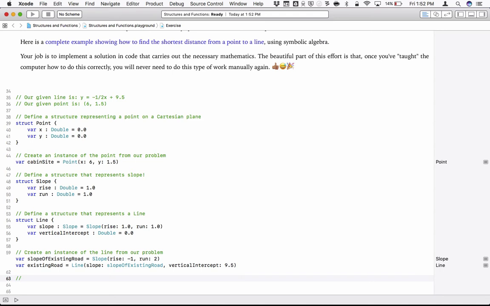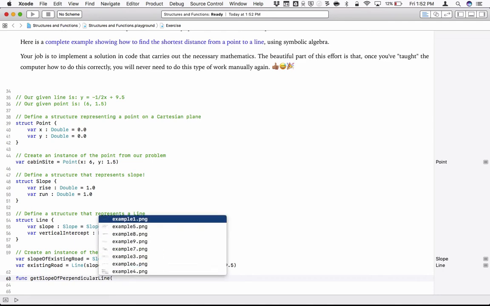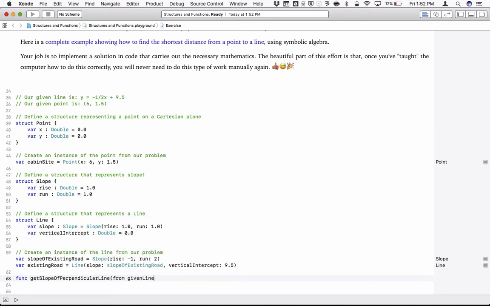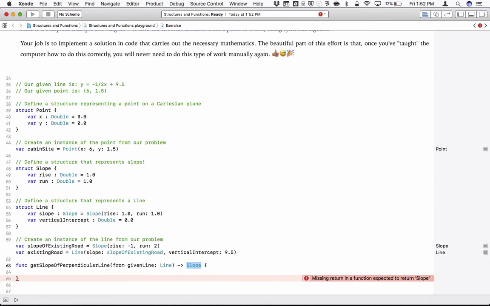If you've got a simple problem to solve, you should write a short, discrete function that solves that problem. So here's what that function can look like. We can literally call it get slope of perpendicular line. And how are we going to do that? We need to get it from a given line. We need to know what line we're dealing with. And we're going to return from that the negative reciprocal slope. So the name of the function is get slope of perpendicular line. It's getting it from a given line. The data type of that parameter is line, and it's going to return a value of type slope.